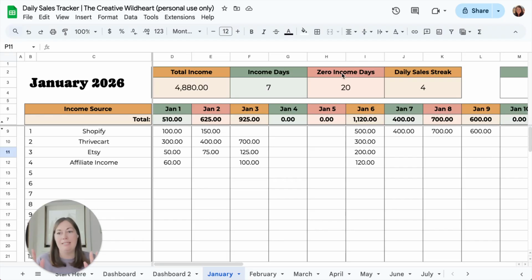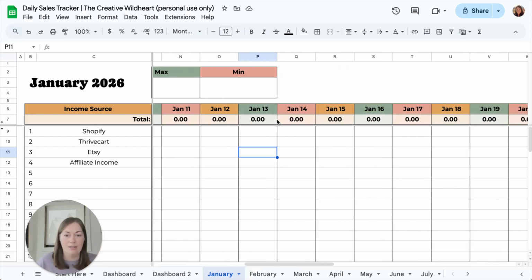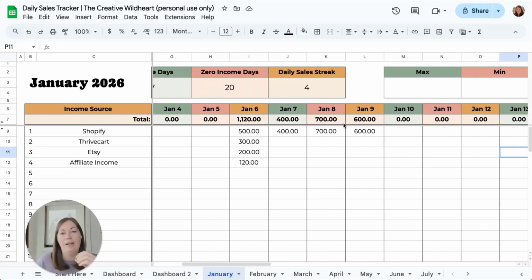So I've opened up my daily sales tracker. This is a freebie. If you want to grab it, I will link it below. But as you can see here, I've got some random data for January, pulling in different amounts of sales for each day. I've got some for each day, not every day, but some days. And let's say I want to find the max number. So the day that has the largest amount, I want to know what the largest amount was.